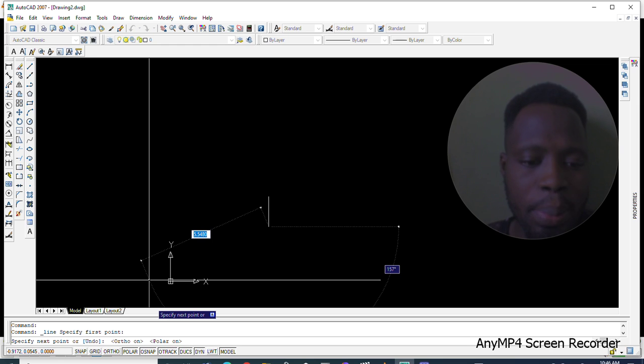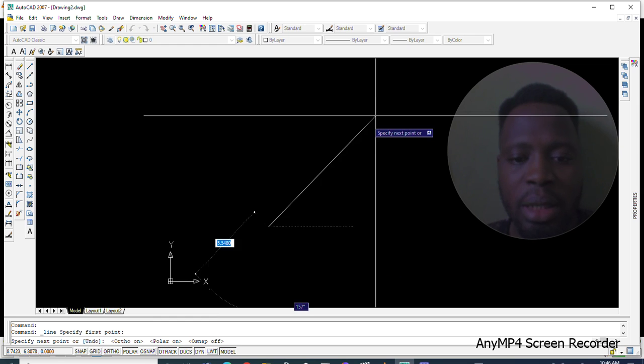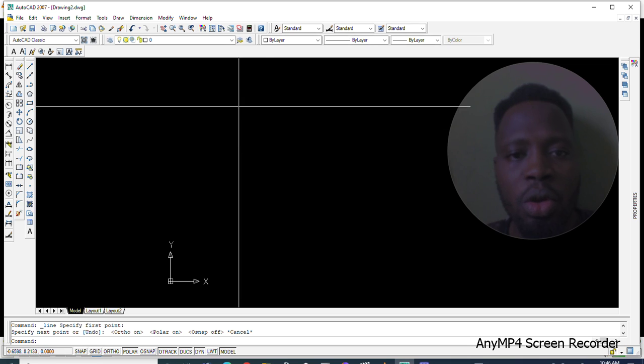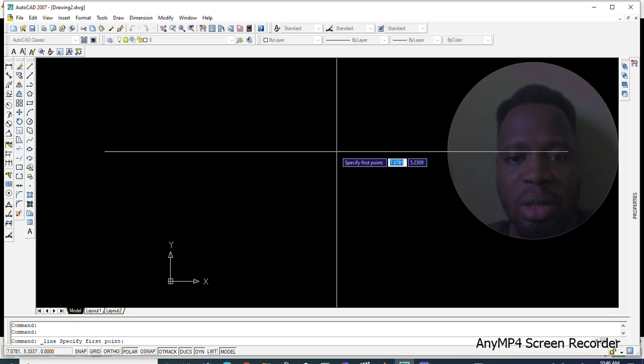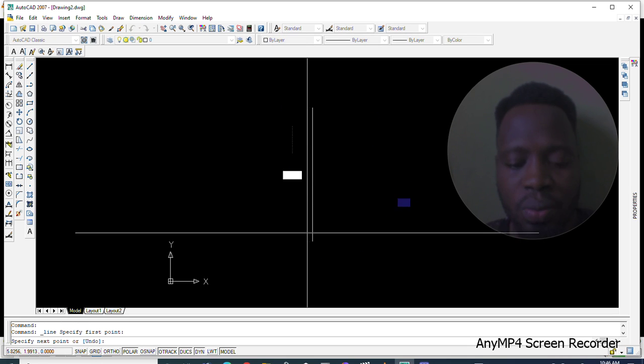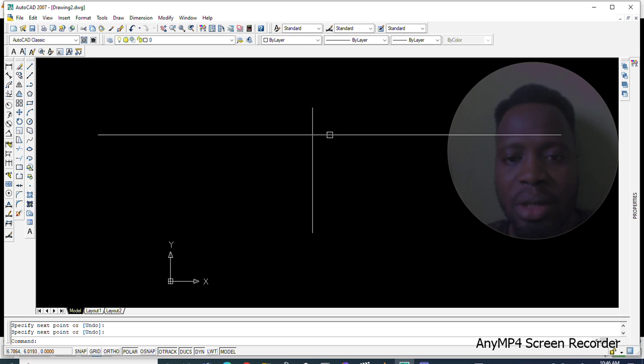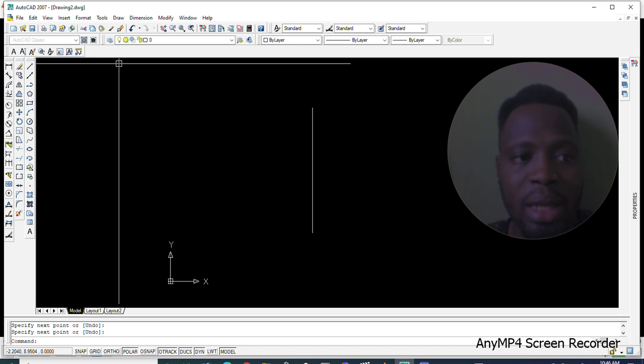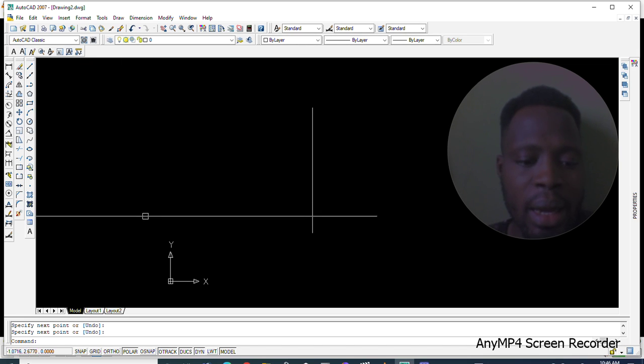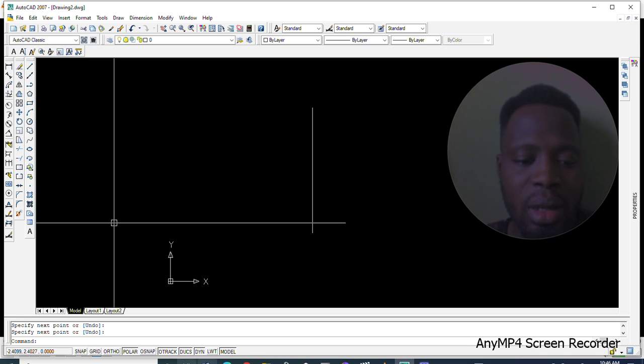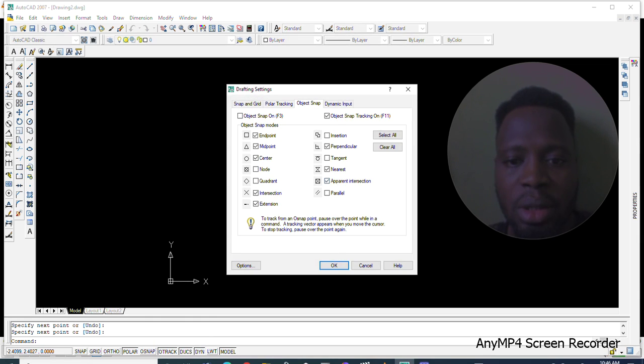your O snap. Your O snap is for when you have a lot of things and you want to tell the system what you need. You can do the setting of O snap. Look at this: you are talking about endpoints, midpoints, center, node. We have all these things.